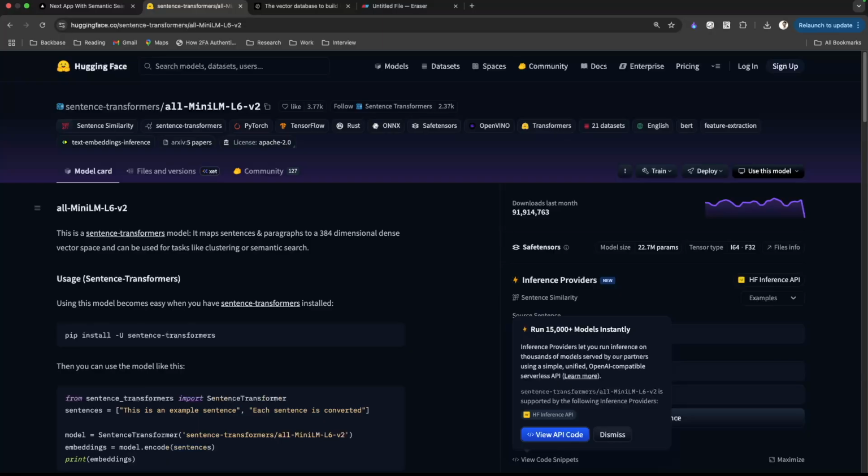So our use case is semantic search, and basically we are going to pass the text or the data to this model, and this model is going to map those sentences and paragraphs to a 384 dimensional dense vector space, and this will be used for our semantic search. Now since you can transform the text into vector embeddings, you need some kind of a database where you can store these vector embeddings.